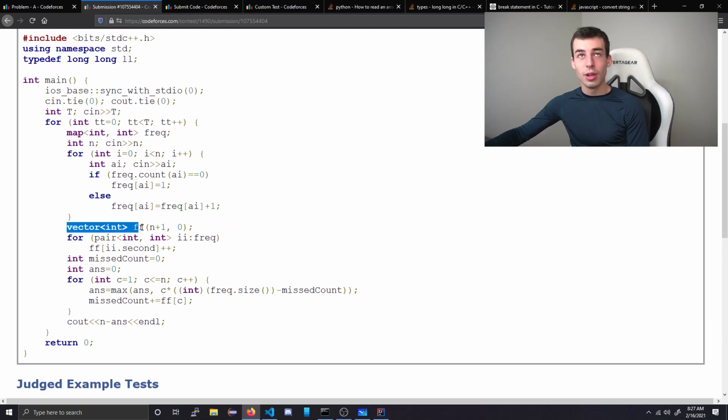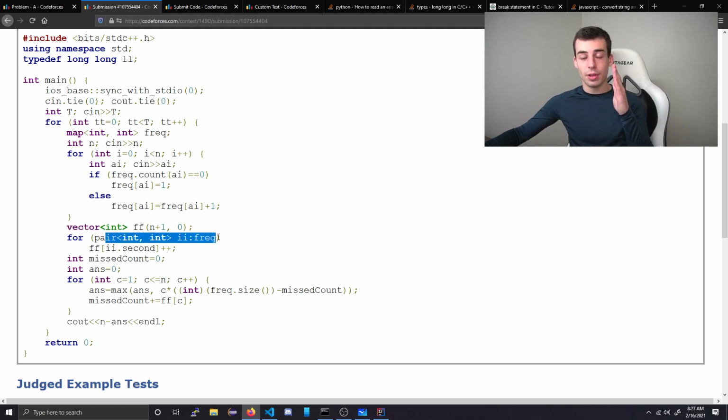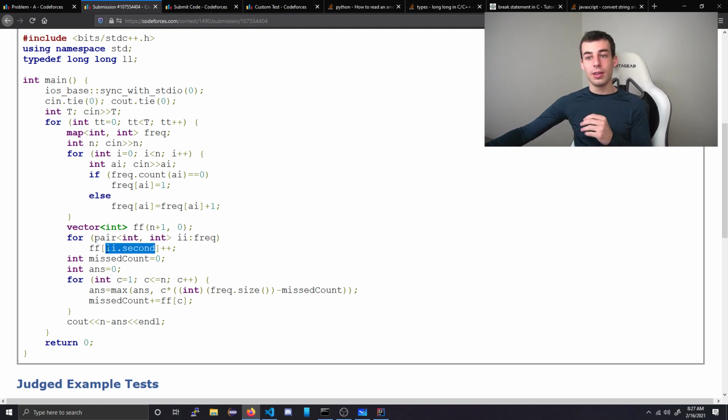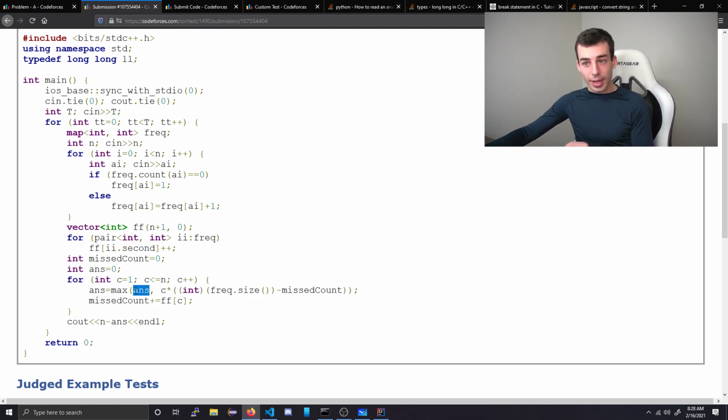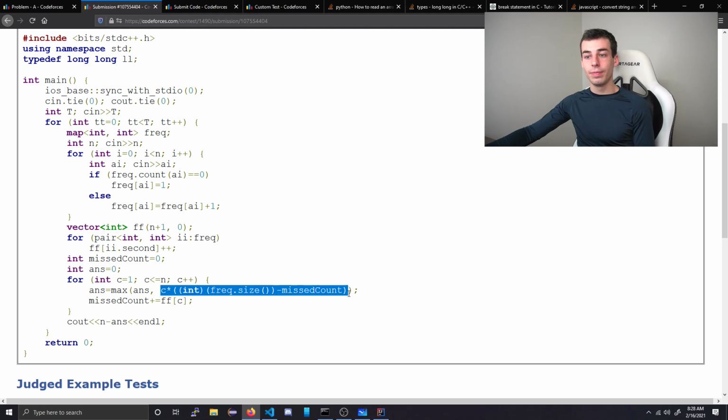Now I want to store how many values have each frequency. So for each of these pairs, which map some value to a frequency, I say the number of things with a frequency I want to increment by one. Then I brute force what frequency I finally use, so what C is, and my answer can either be this frequency that I use times the number of things that can have it, or whatever it was before. So this is the candidate.